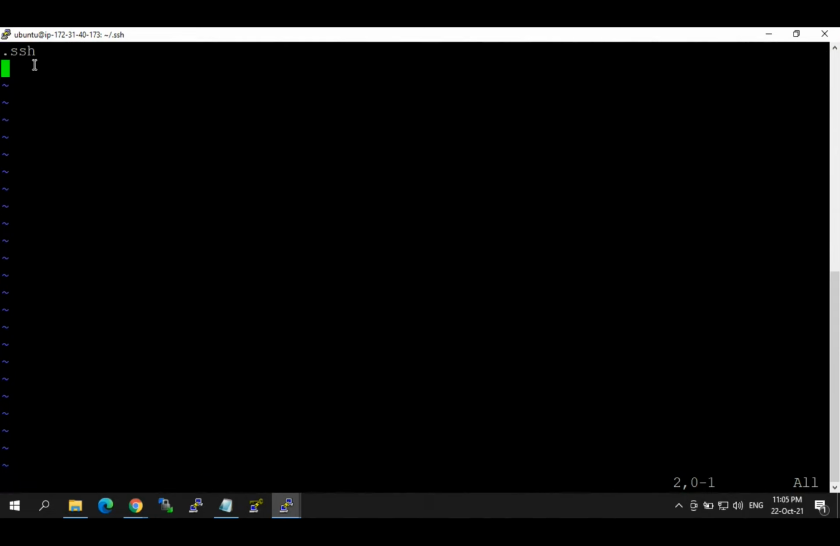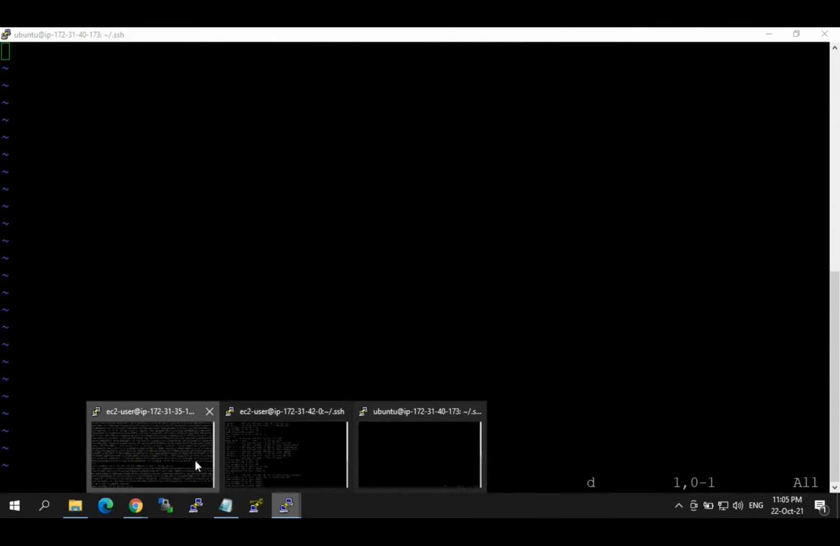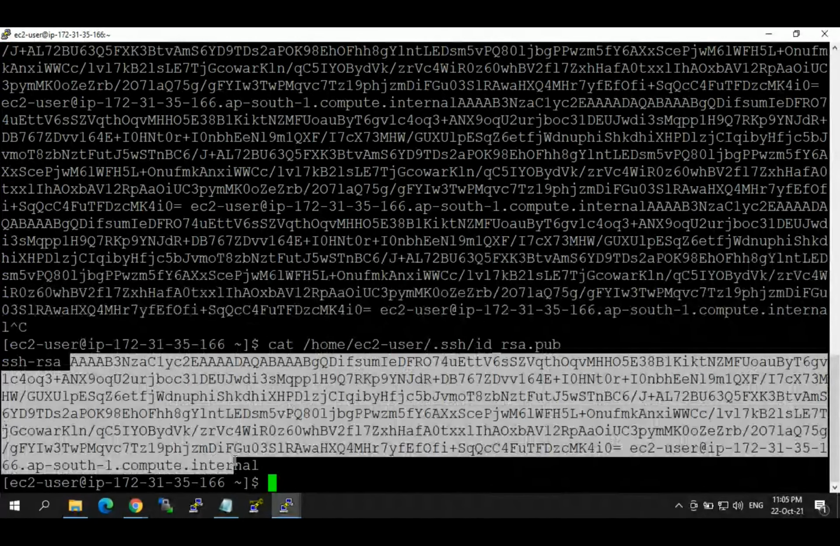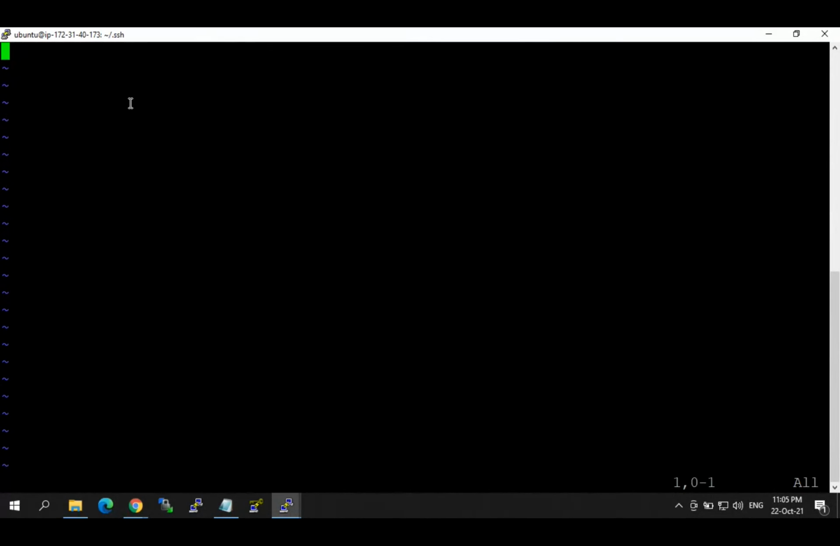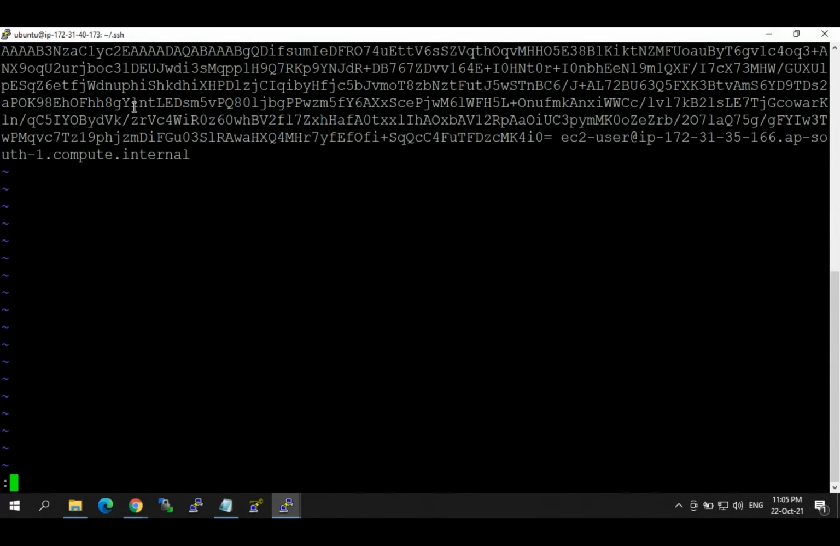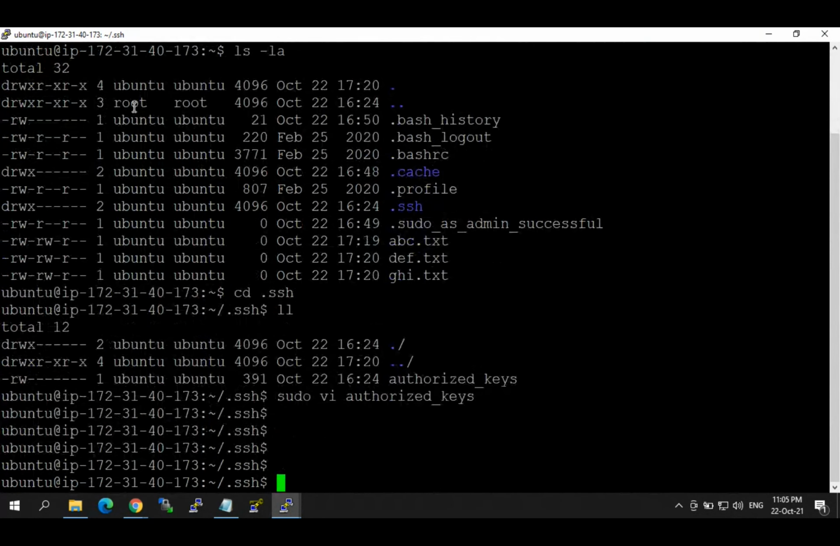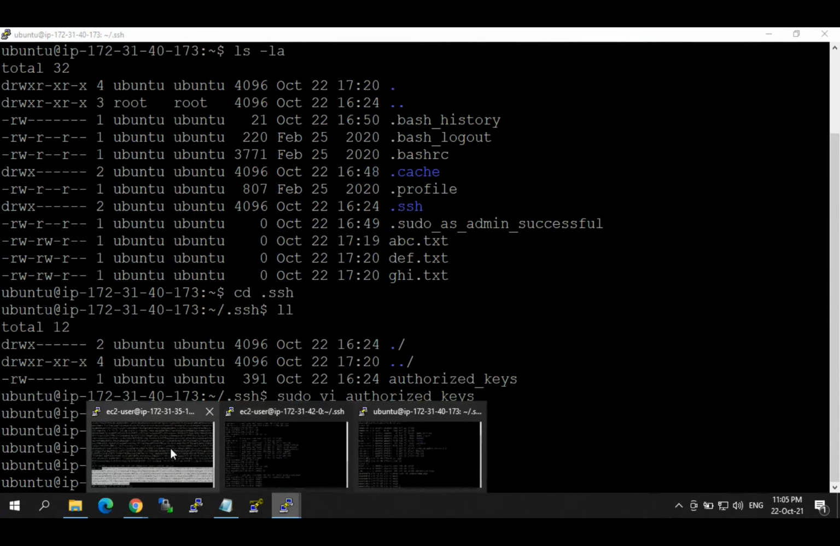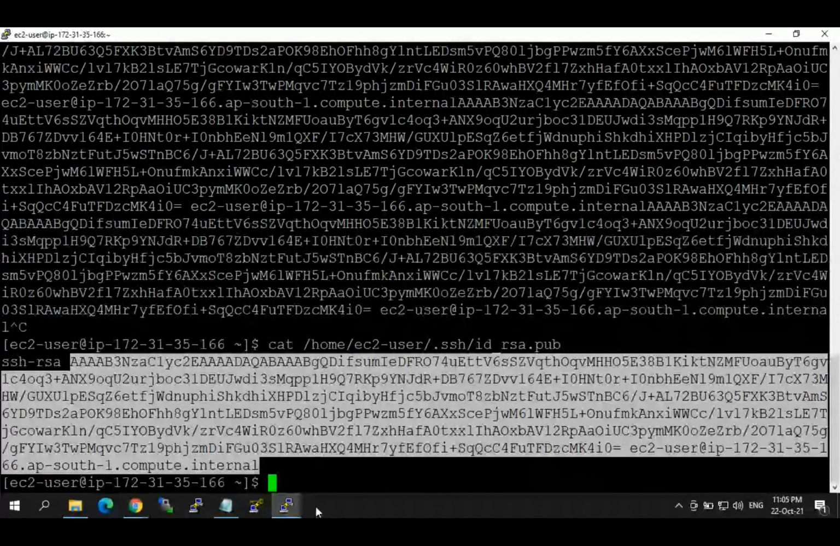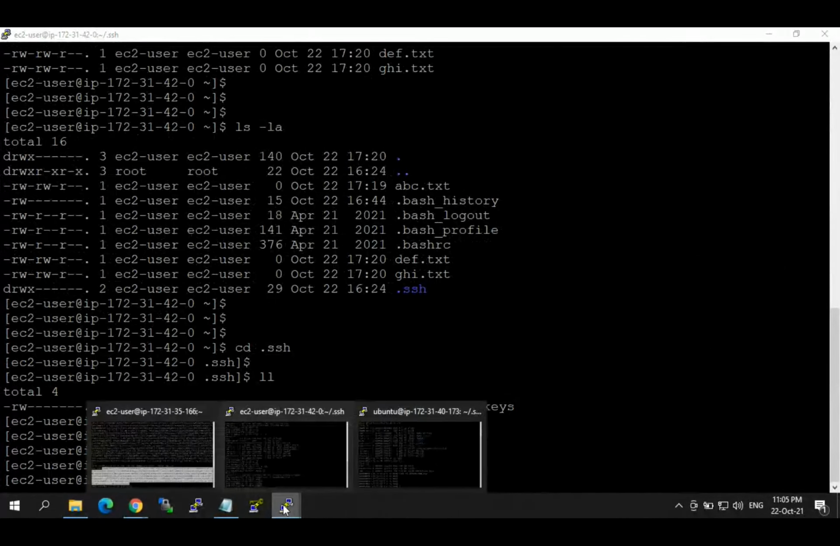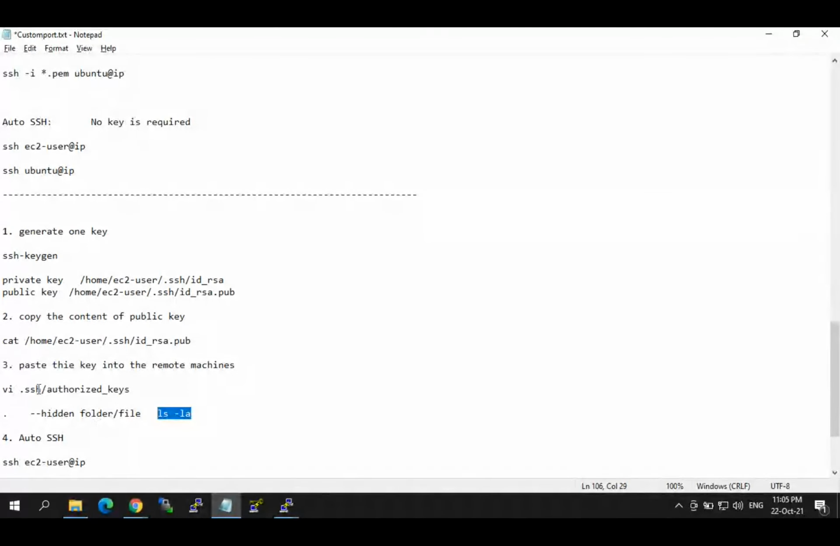This was copied already previously, so dd will delete it. Now again copy the key, paste here, click on escape, save the file and quit. Now we have copied the key from the main machine into the two sub machines. So we have done the third step also. We have copied this here.